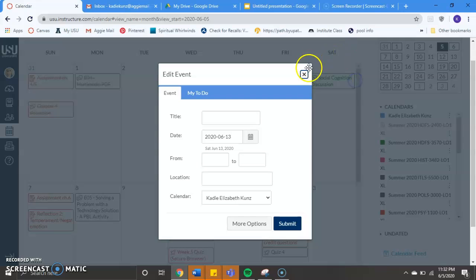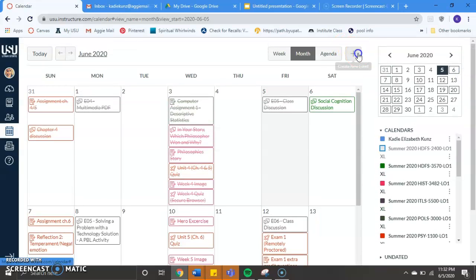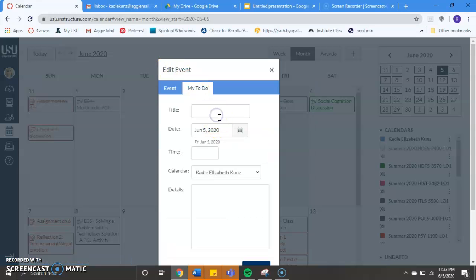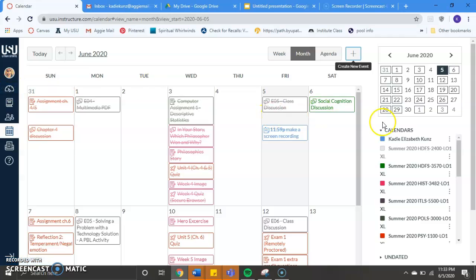You can also create your own events. It really wants me to do that by hitting this plus up here. And so let's say right now I have to make a screen recording. And then submit it. And then you can add details if you want. Submit it. Now here's the cool thing. It shows up right here that I need to make a screen recording by 11:59 tonight.